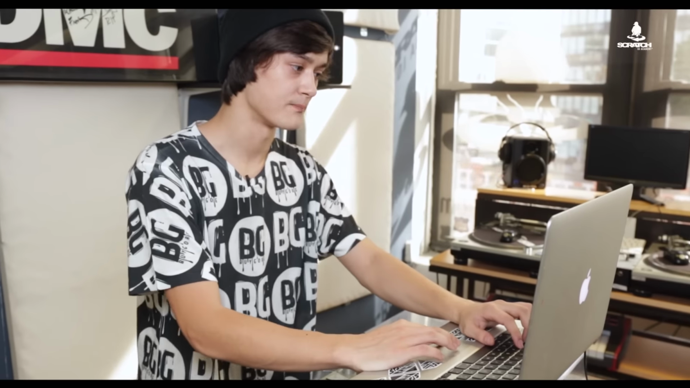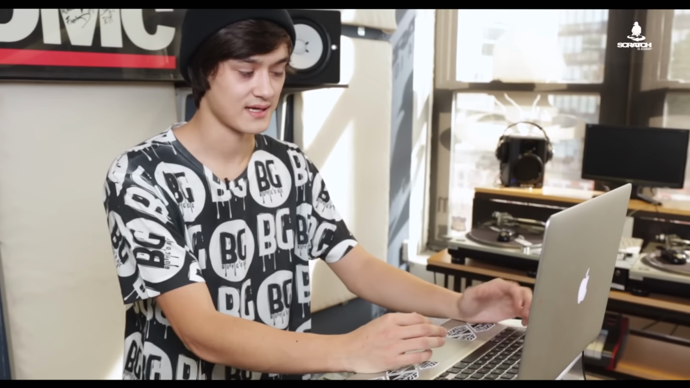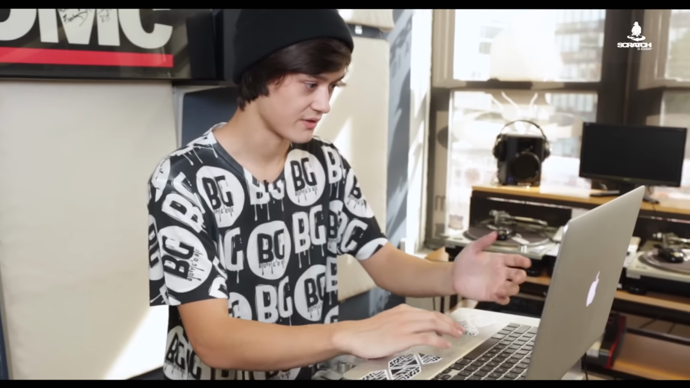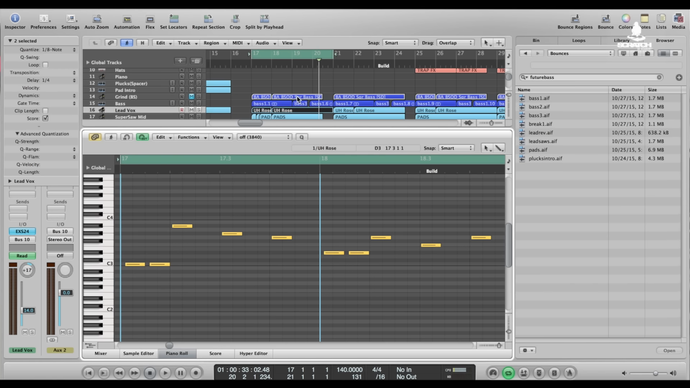So I spoke a little bit about the actual quantize function, but I kind of want to go over not only swing, but delay and quantize range, because that can be helpful to what this lesson is talking about. By selecting delay up here, you can actually move back your notes based on the number that you choose to click. So let's say I wanted to move my notes back a quarter note. I would never actually want to do that really, but just for the purposes of showing you guys, this is what I would do.